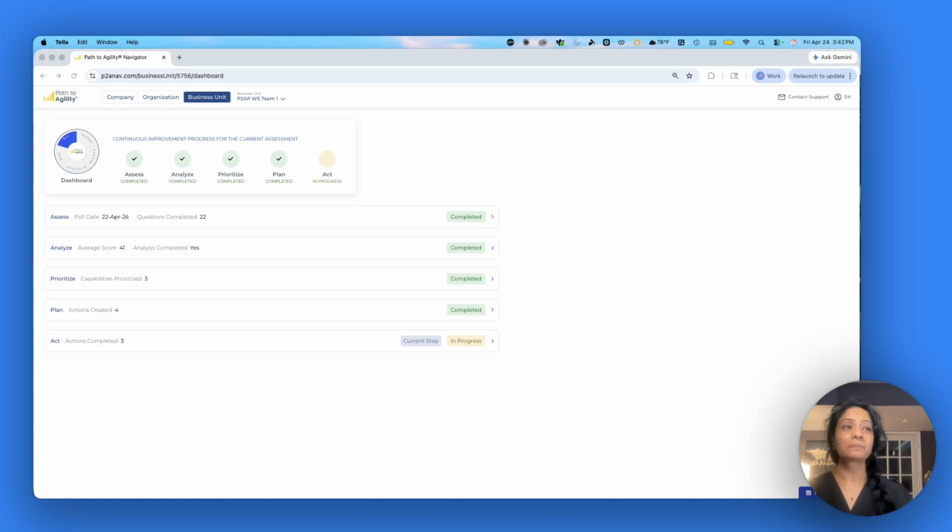Today, I'm going to show you something you don't usually see, an actual transformation dashboard in progress for a real team. This is Path to Agility Navigator, and what you're looking at here is the business unit view for one team with one continuous improvement cycle and 5 phases across.